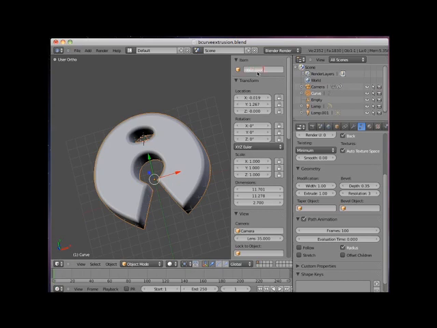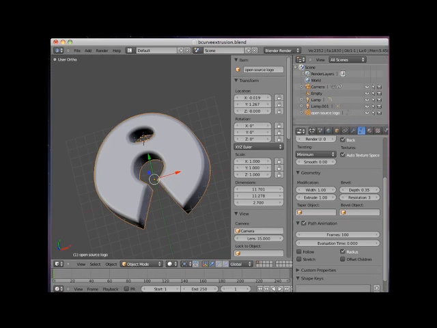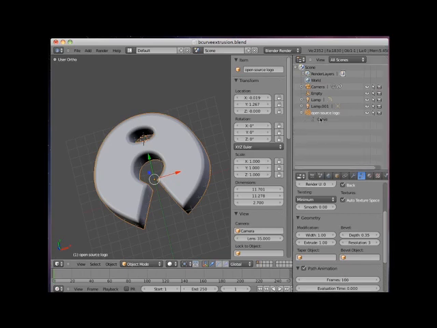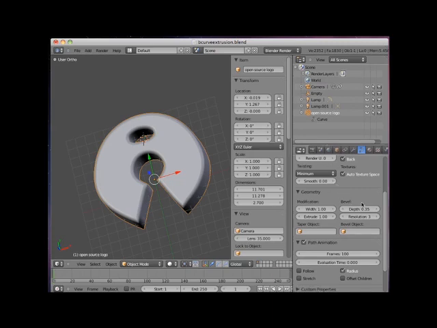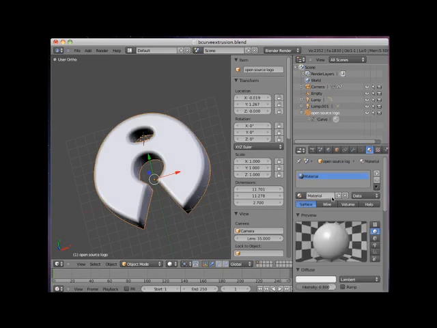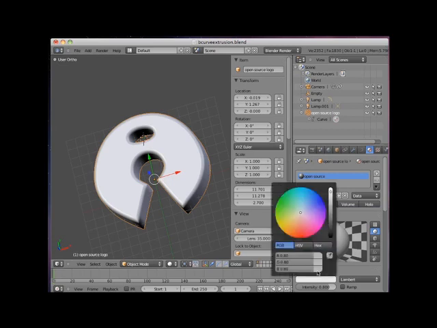Now if we look at the Outliner panel, we see that the Open Source Logo object is a curve object and it has a curve data block attached to it. Like mesh objects, Blender curve objects can have materials and textures applied to them. I'll click on the Materials Context button in the Properties panel and add a new material to the Open Source Logo object. I'll name this material Open Source. I'll set the diffuse color to green.